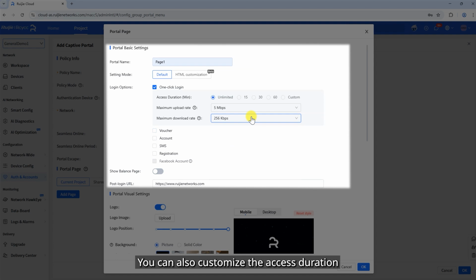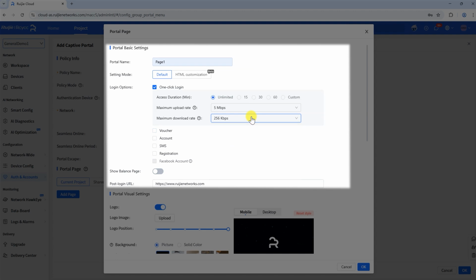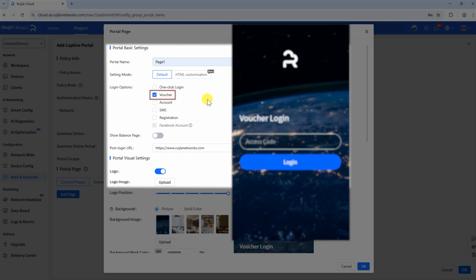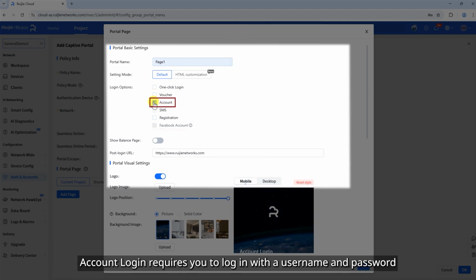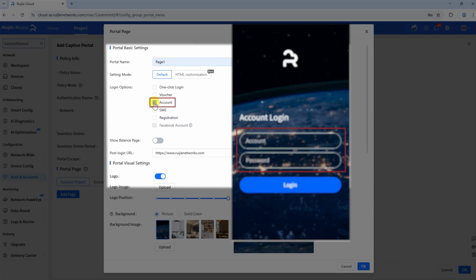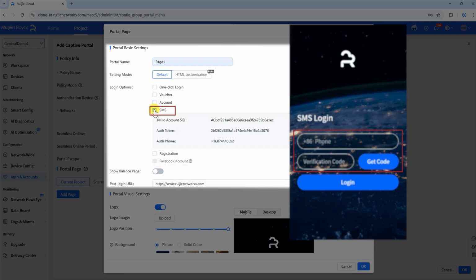You can also customize the access duration, number of login times per day, maximum upload rate and maximum download rate. You can set a random string of 6 to 9 characters as access code when adding a voucher. Account login requires you to log in with a username and password. SMS login requires the phone number and code.